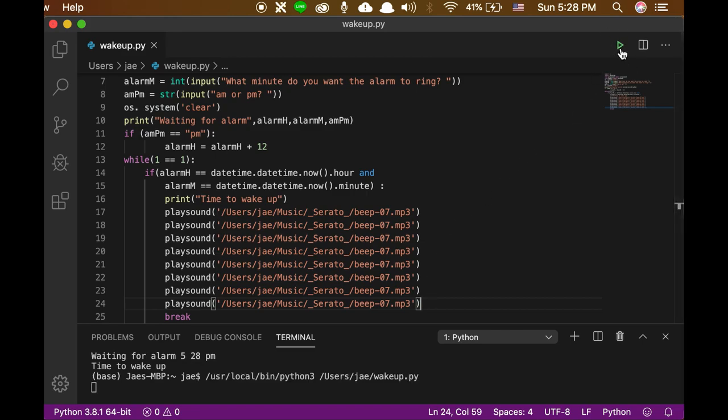So we'll run the code again, and this time we'll set the time for 5 o'clock and 29 minutes. Set it for PM, hit enter, and now we're waiting. So this should give us the playsound effect 7, 8, 9 times. So beep, beep, beep, kind of an alarm type sound there.